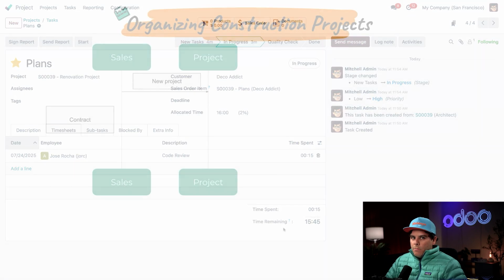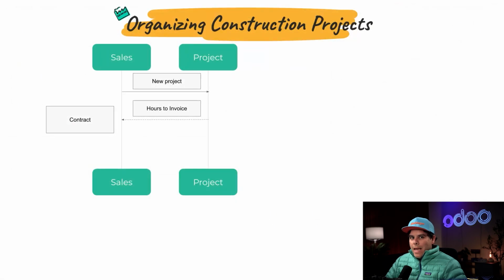But let's fast forward a bit. It's the end of the month and Constru Power is ready to invoice the customer. That process can get tricky as you need to figure out what's billable, what's already been charged, and how to align it all with project work. But in Odoo, it's pretty smooth and straightforward.